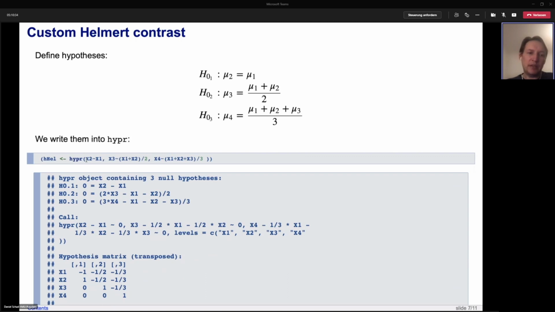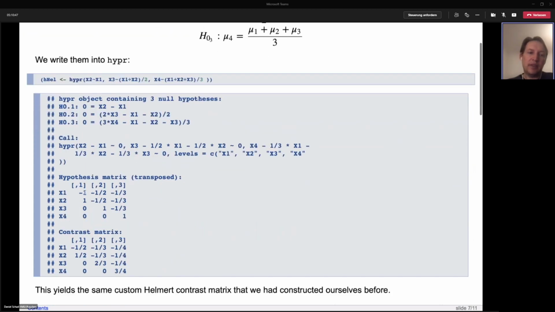And in hypr, we can simply implement that. x1 is equal to x2, x3 is equal to the average of the first two, and x4 is equal to the average of the first three. Then we can see the hypothesis matrix. Here you can easily see 2 is compared to 1, 3 is compared to the average of the first two, and 4 is compared to the average of the first three.